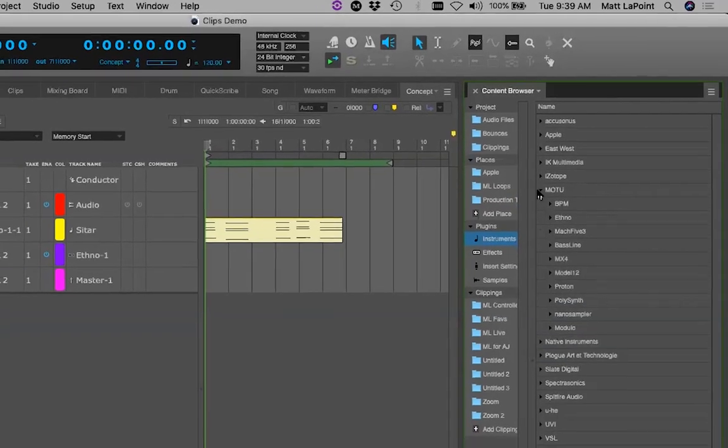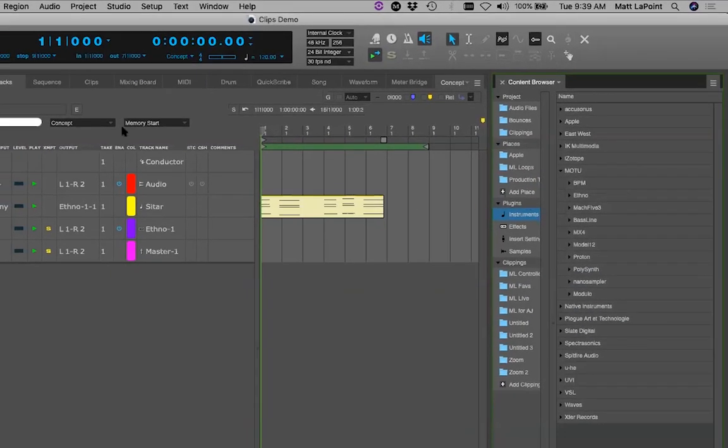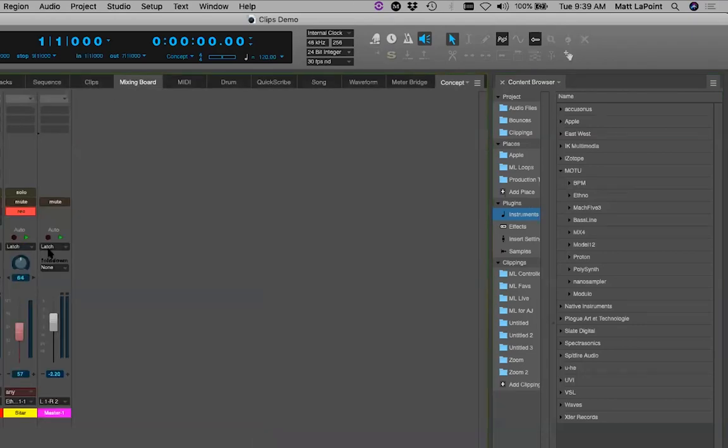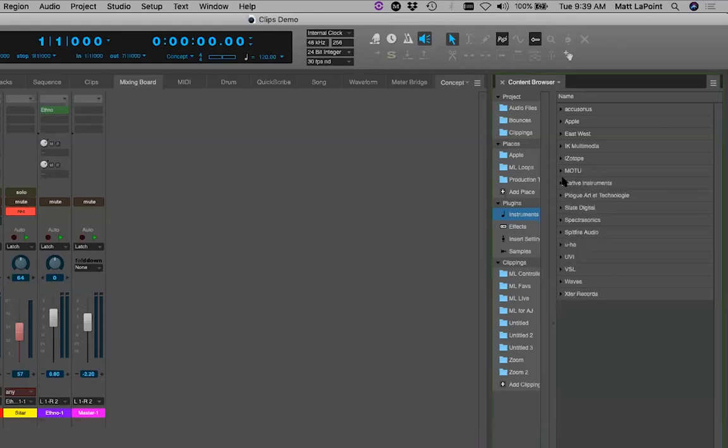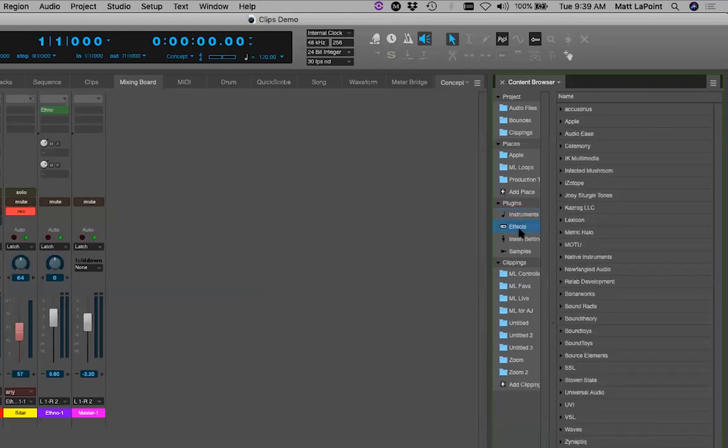If I want to come in here, I can load in virtual instruments into, let's say, the mixing board, and I have a virtual instrument track, and let's look at the Ethno. I can load in virtual instruments right from the content browser into the mixer. So we can do that. From whatever company we want, we can go down here to effects. And now you'll notice when I click on effects, it's going to take a breath because I've got a lot of different plugins from different manufacturers.